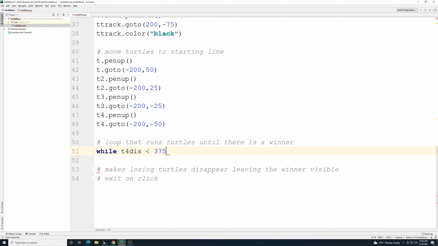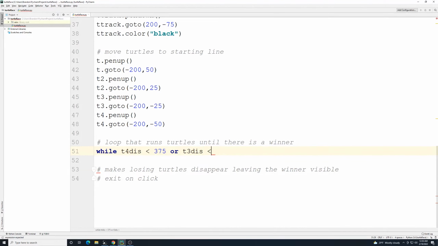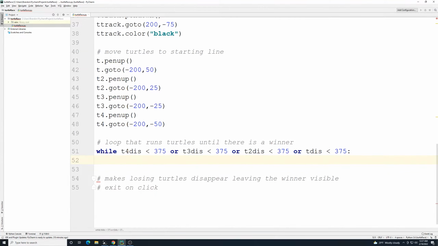Is less than 375, or T3 dis is less than 375, or T2 dis is less than 375, or T dis is less than 375, and then a colon. Make sure that's tabbed over.